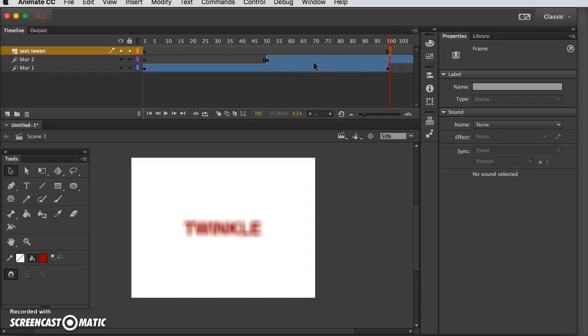Next thing it says, draw a rectangle with the text tool off the stage on the bottom, and type the word little in a large font of your choice.